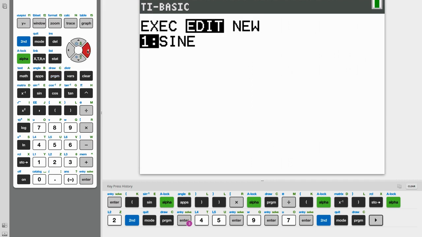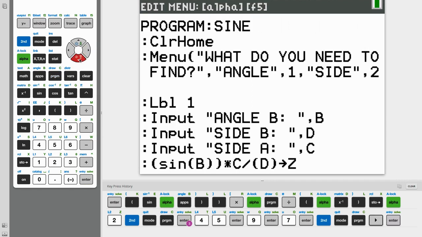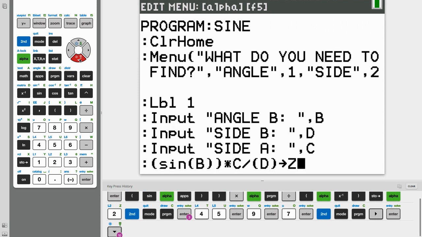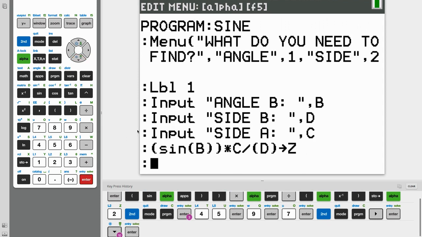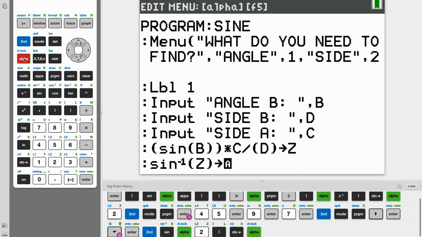So program edit sine. What we're missing is simply converting our Z, which is our answer, back into degrees. So to do that, we need to use the sine -1 of Z. And now we can store this as another variable, and STO, and I'm going to store this as A.